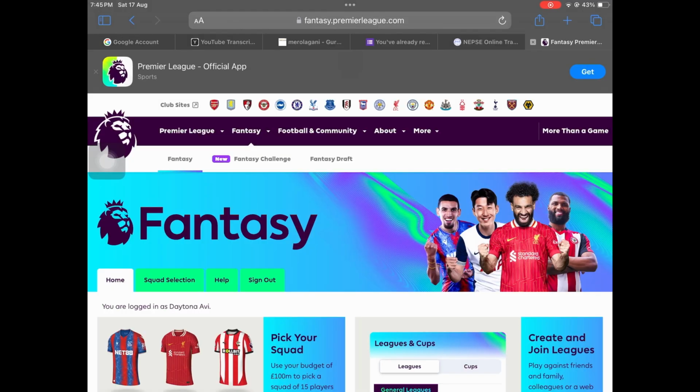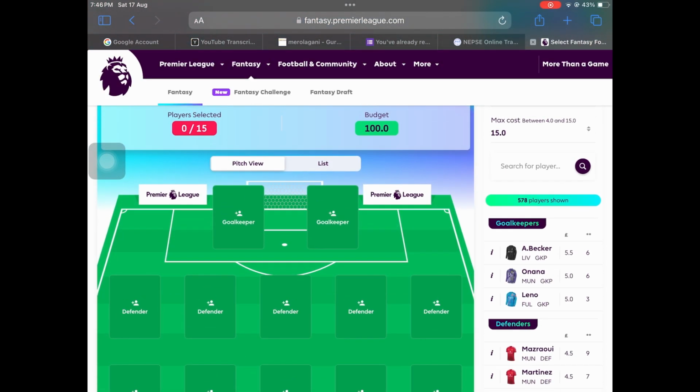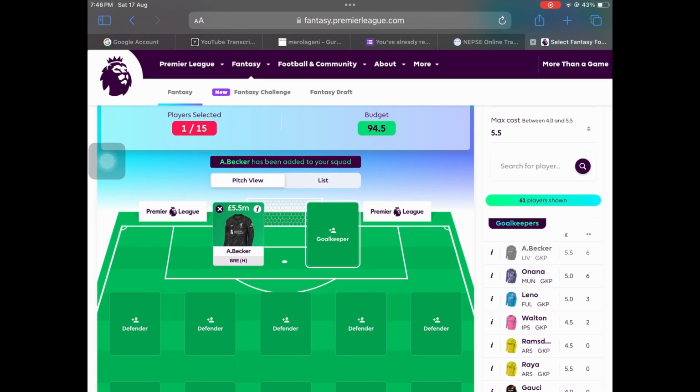First of all, go to the squad section, and here you can see all the player cards. You can choose whom to keep as goalkeeper, defender, midfielder and forward. You can tap on the player card and add the players.